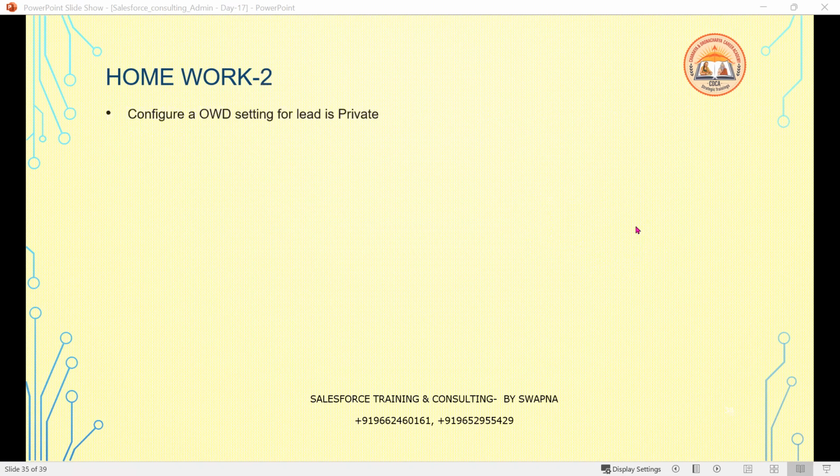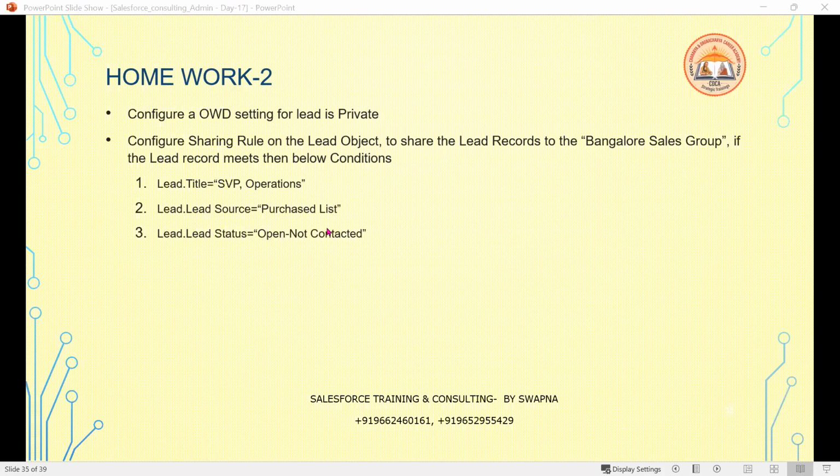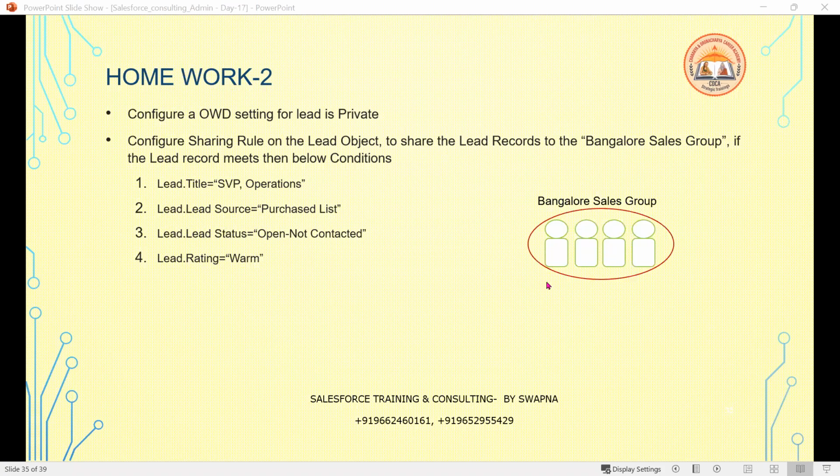Homework 2: configure an OWD setting for the lead as private. Configure a sharing rule on the lead object to share the lead record to the Bangalore Sales Group if the lead record meets the below conditions: title equal to SVP operations, lead source equal to purchase list, lead status equal to open, not contacted, rating equal to warm. If these conditions are met, share to the Bangalore Sales Group.